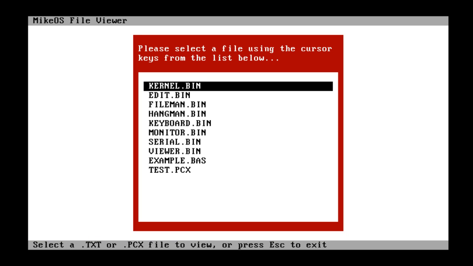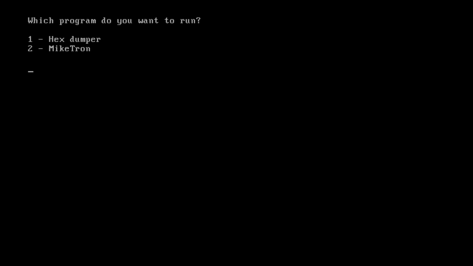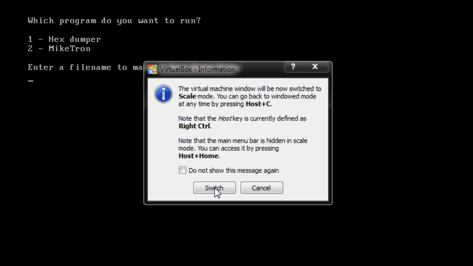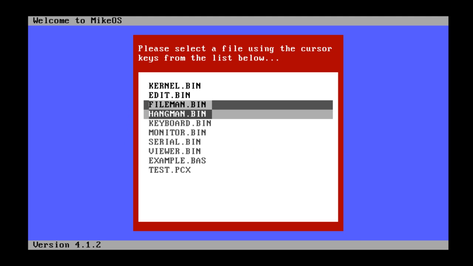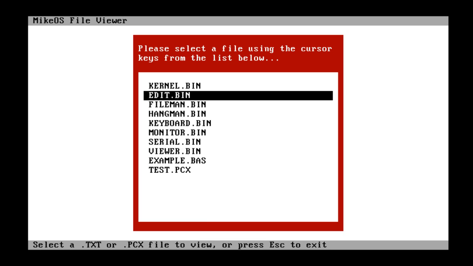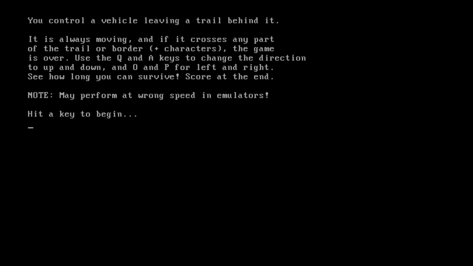Viewer.bin. You can view text files. Example.bas, a hex dump. I don't really want that. No, don't want that. Let's have a look at the other thing. Example of BASIC, Mictron. You control a vehicle, leaving a trail behind it. It is always moving, and if it crosses any part of the trail or border, the game is over. Press Q and A keys to change the direction, and O, P for left and right.